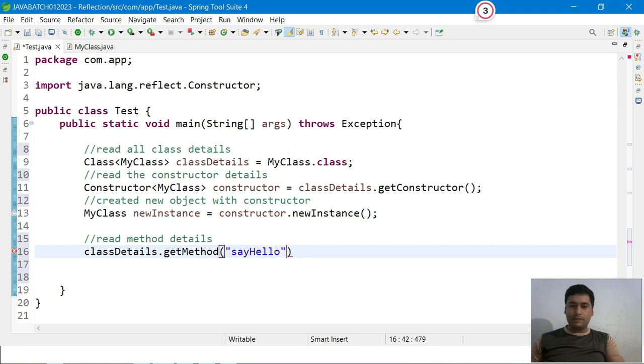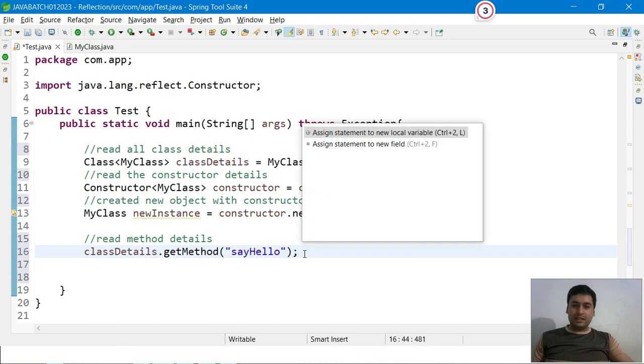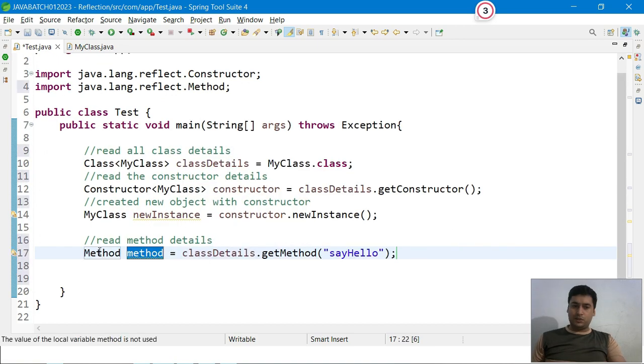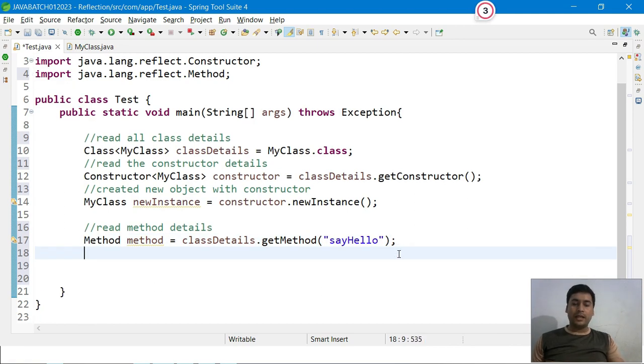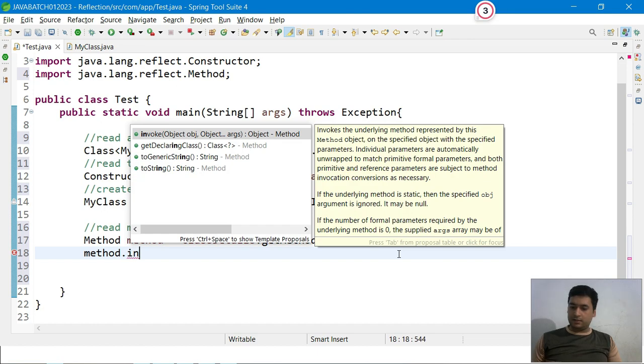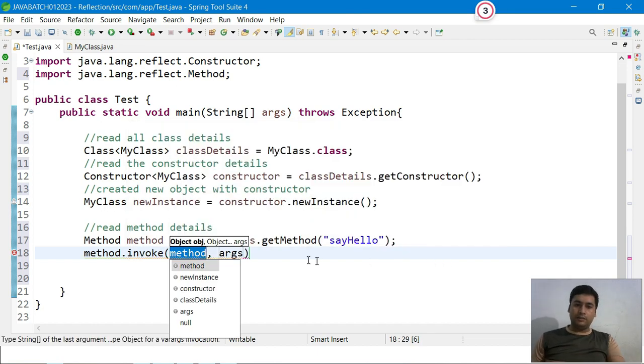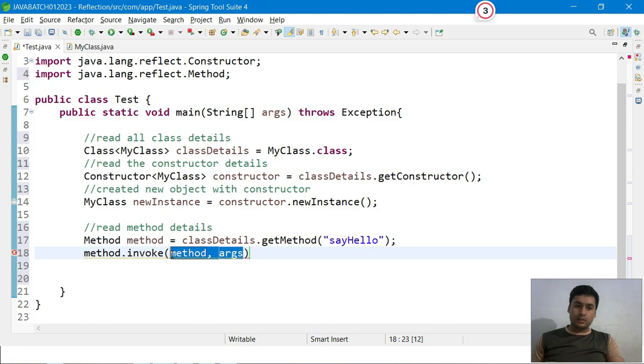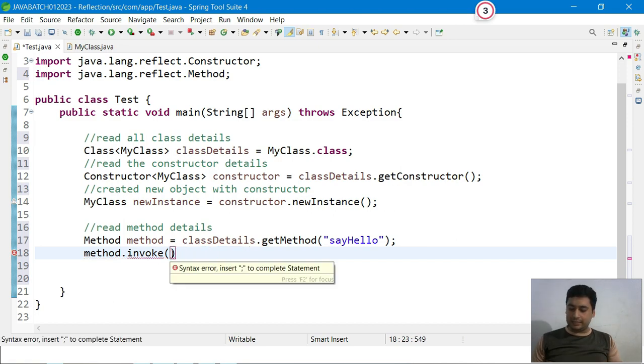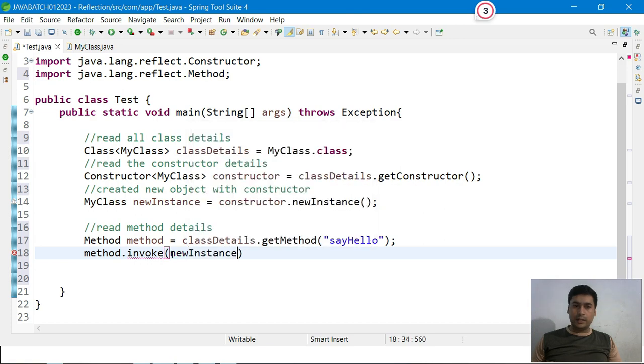I'm giving you an overview of how the Reflection API works. I can call it directly also, but I don't want to do it like that. This will return one Method, and Method is a class. Once I got the method details, which is sayHello, I can write method dot invoke. Which one? I am going to pass one instance, this is the new instance, which you have to invoke.